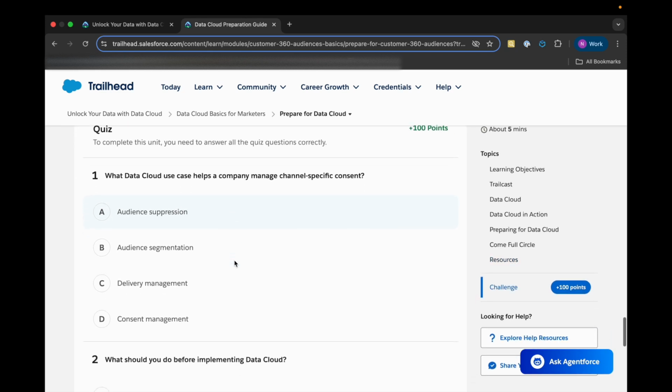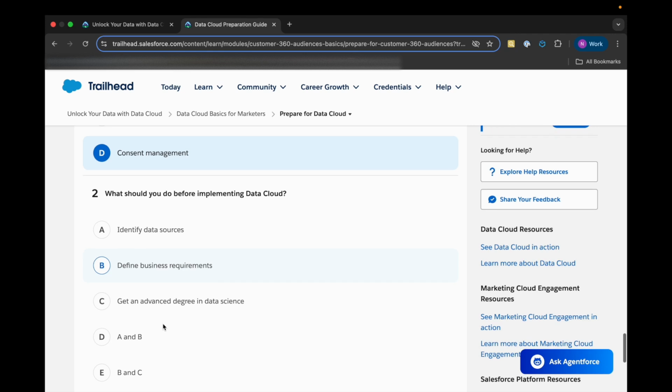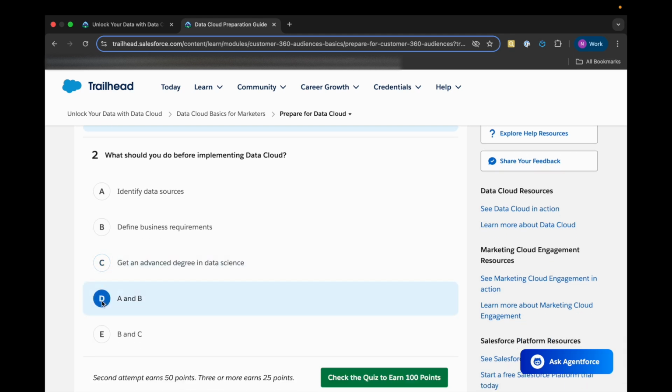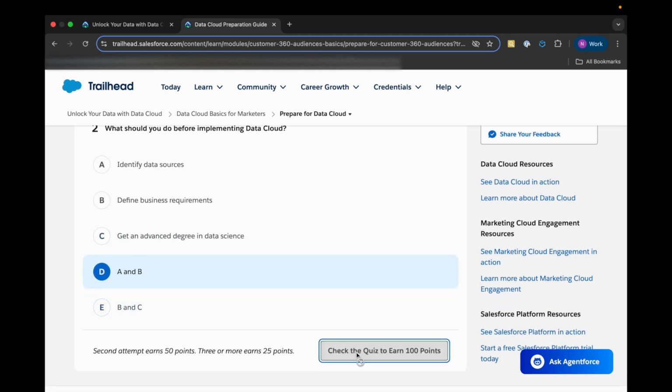Our first question is, what Data Cloud use case helps a company manage channel specific consent? First option is audience suppression, second is audience segmentation, third is delivery management, and the last is consent management. So consent management is related to channel specific consent. Second question is, what should you do before implementing Data Cloud? We should identify data sources, correct, define business requirements, correct, get an advanced degree in data science, not applicable. So A and B should be the correct answer, and let's check.